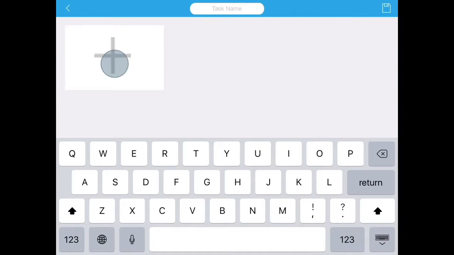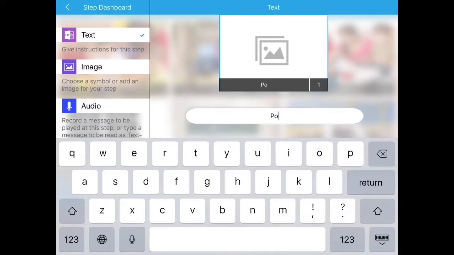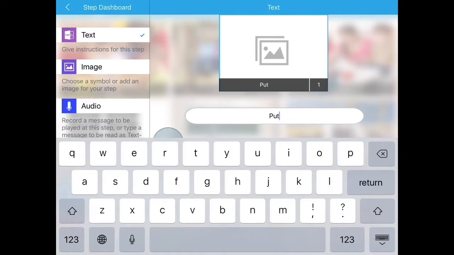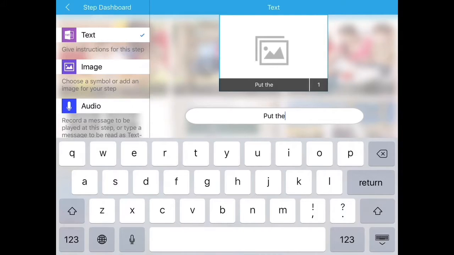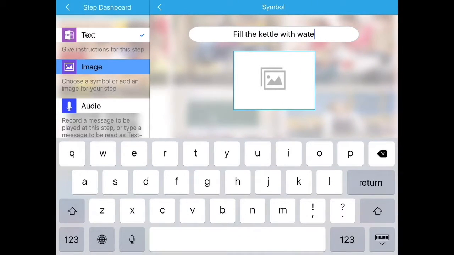Then you can do that. So here you've got the text. This is just the text instructions. So for example, if you wanted to go through the steps for making a cup of tea, you'd have "fill the kettle with water" as step 1. You can then choose various different images.